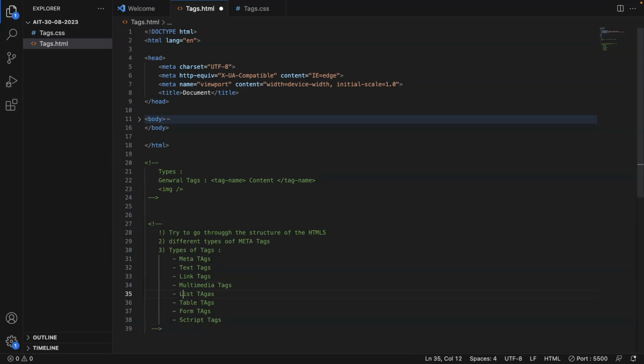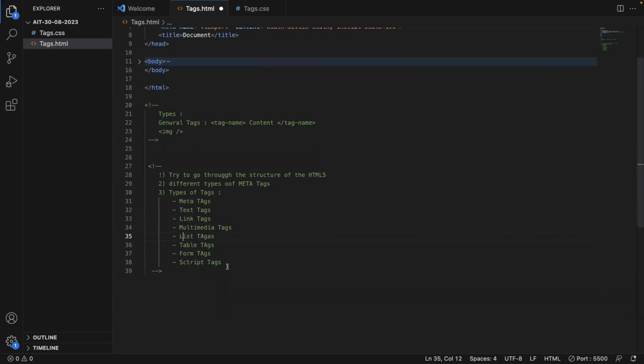I want you people to just go through these. Tomorrow our topic will be meta tags, text tags, links, and multimedia tags. We'll try to cover those tomorrow. So I want you people to check what tags each category has. And I want each and every one of you to have this particular cheat sheet, the HTML5 tags cheat sheet. I want this on your mobile 24/7.